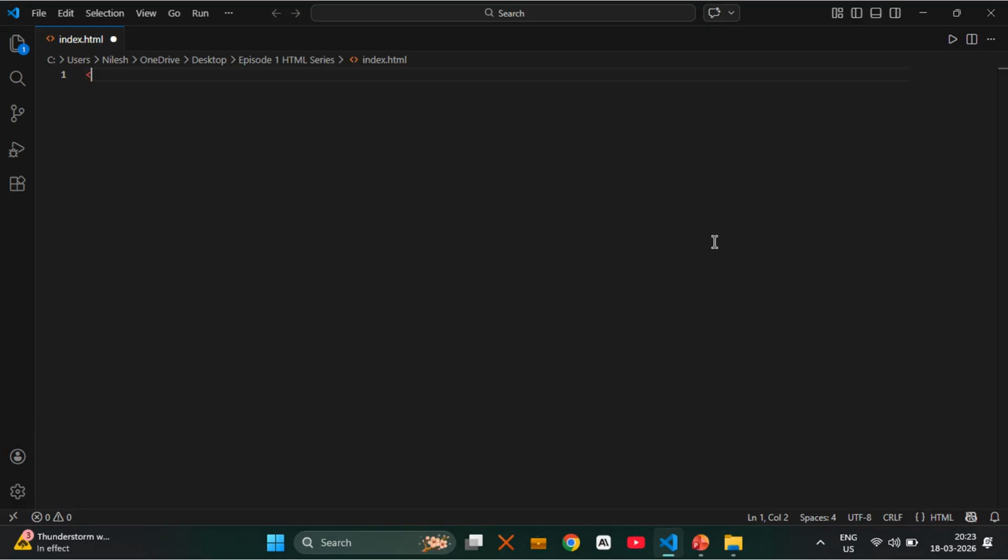Let's start writing our code. First line, less than, doctype HTML, greater than. This tells the browser that this is an HTML5 document. Always keep this at the top. Next, type less than HTML greater than. This is the main container. Everything goes inside this. Now add the head section.